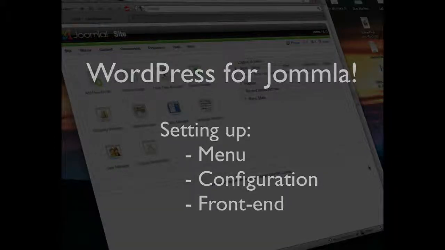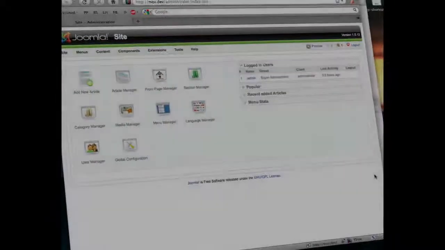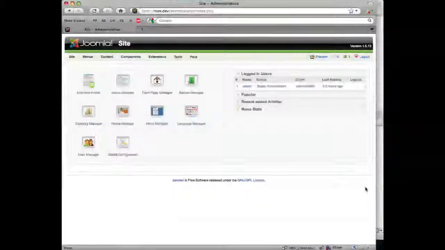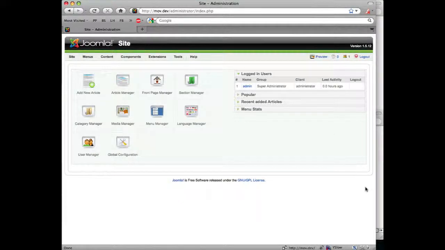Hi, this quick video tutorial is to show how to go about configuring WordPress for Joomla right after you've done the original install. We'll basically go over setting up the menu, looking at the blog on the front end of the site, and looking through the configuration through the WordPress dashboard. So let's start by simply creating the menu. And I'm creating this video right after doing the installation video a few minutes ago.